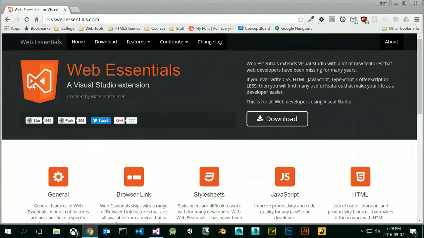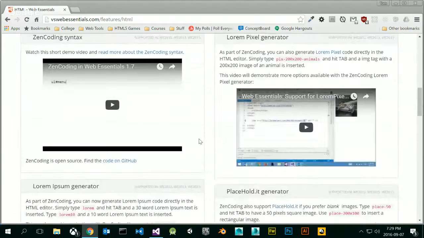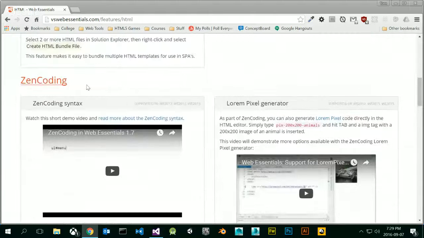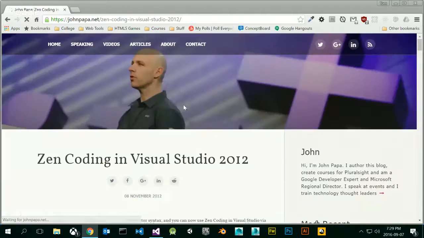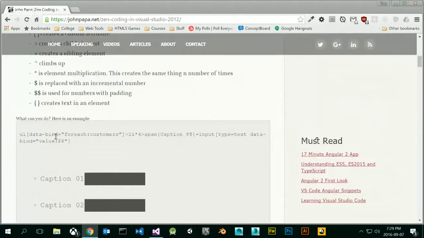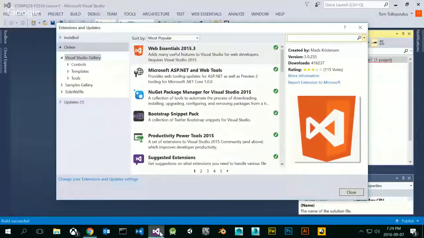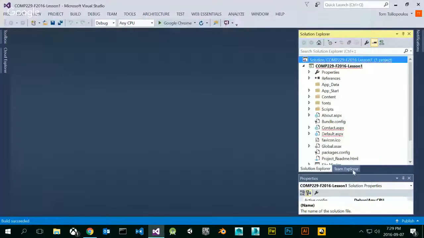One of the really cool tools that it includes is something called Zen coding. If I click on the HTML link right here, what it allows you to do is use shortcuts to create your HTML. We're going to be talking about this a little bit. There's actually a Zen coding website, and one of the things it does is allow us to write shorthand and then scaffold out our web pages really quickly. Here's an example of that. So if you have Visual Studio Web Essentials installed, I'm going to modify my default page.